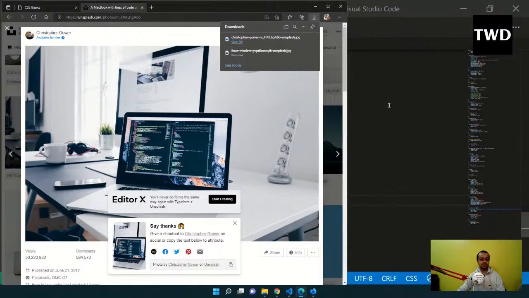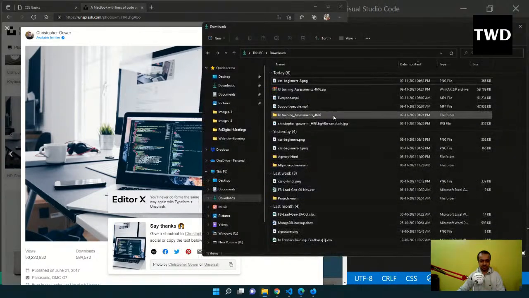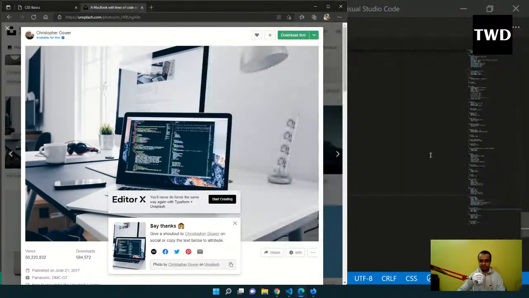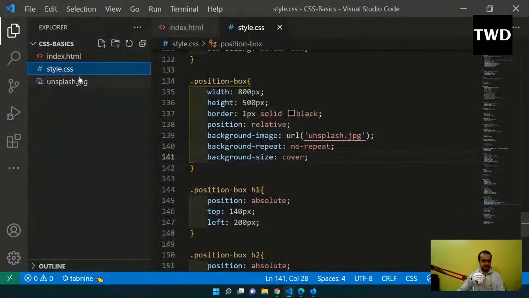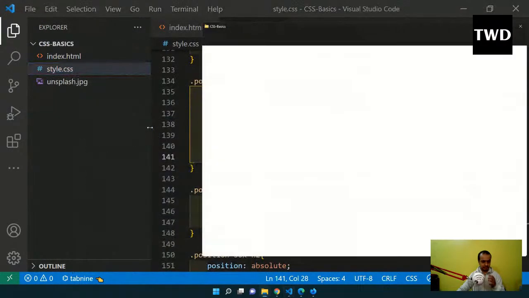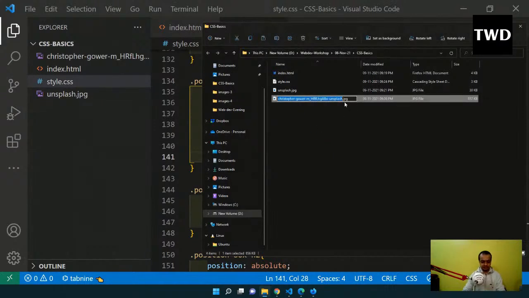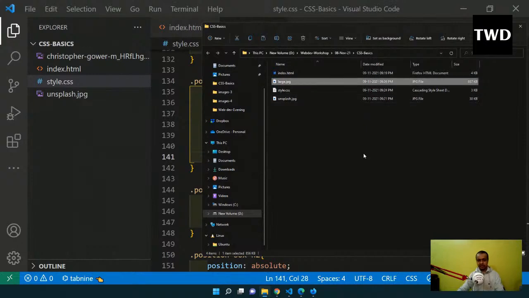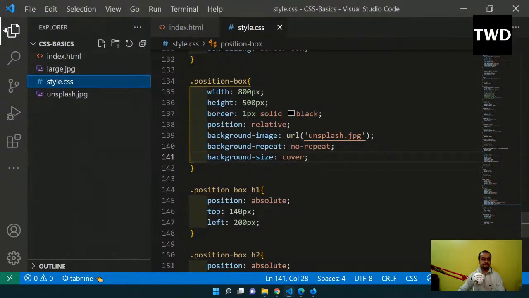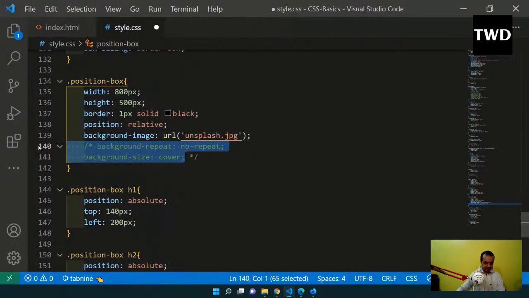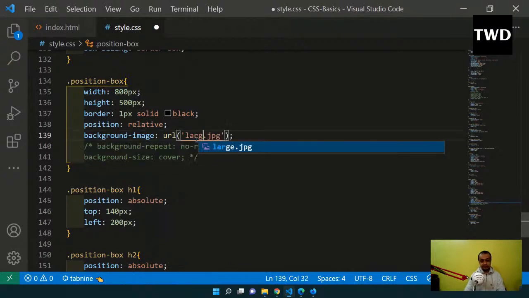Now downloads folder, it is saved. This one, save it. And large, I'll give it the name large. Come here. Now let me first comment this out, or it will reveal the secret. There's no secret, anyways. We are going to fix it.